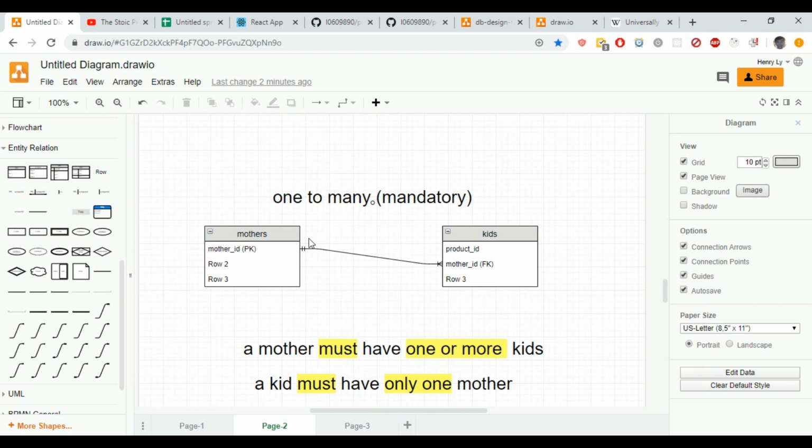So the thing about this is that we have a mothers table and we have a kids table. In order for a mother to become a mother, it must have at least one or more kids. So that's why we specify this as mandatory, right? It needs to have one or more kids in order to be considered a mother. But if we switch that around for the kid situation, a kid must have only one mother, okay? So that's why these are one-to-many mandatory. If you want to be more specific, one mandatory to many mandatory relationship.